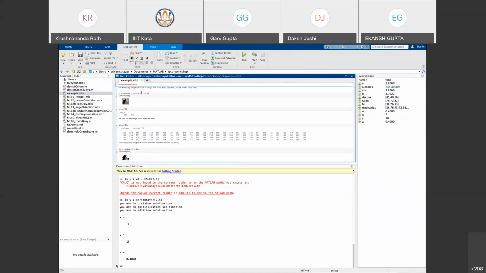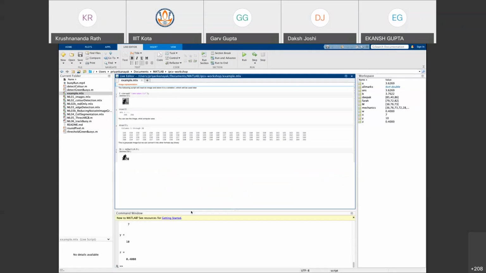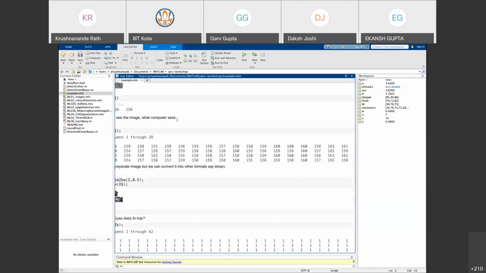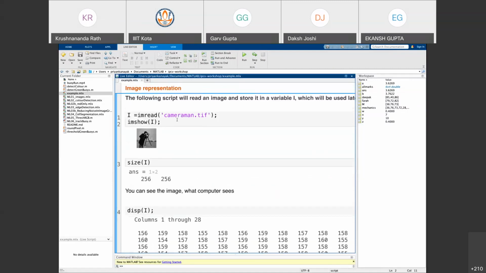So this is a live script that has been created here. For a live script, you can go to New and create it, and you will get the output here only. Live script का मतलब है कि output आपको वहीं के वहीं मिल जाएगा, unlike in the command window.